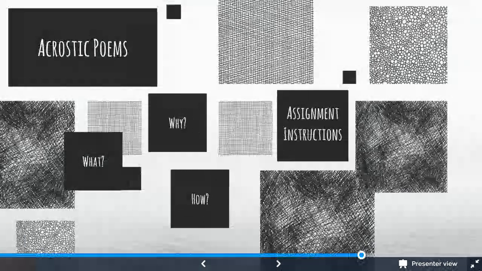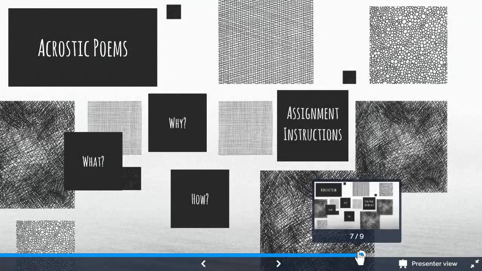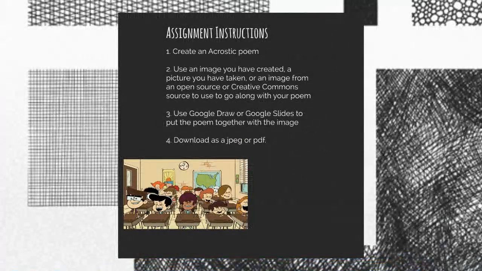And last but not least, I will give you the assignment instructions for your own acrostic poems. All right, so you will create an acrostic poem exactly like I showed you how to. If you need a refresher, you can go back to the how to create an acrostic poem. Once you have created it, you want to find an image that goes along with it. So you have different ways to get an image. You can use an image you have created, or you can create an image, maybe a picture you have taken, or you can take a picture.